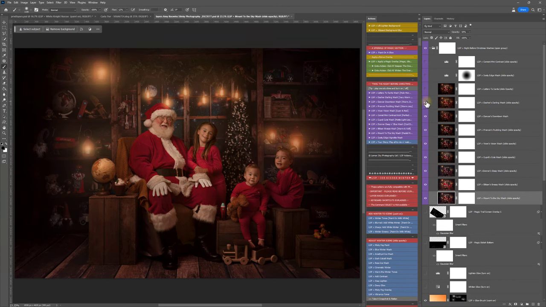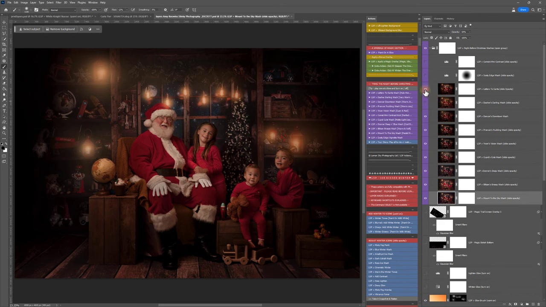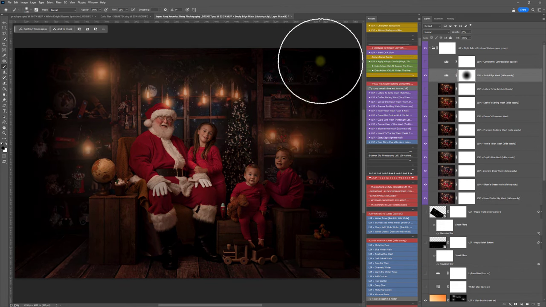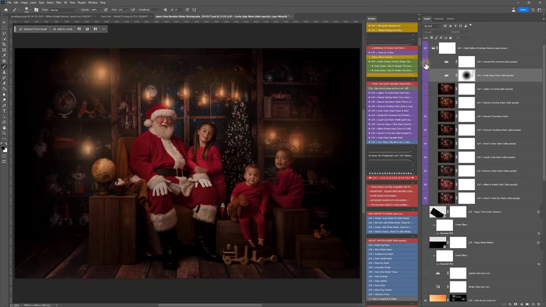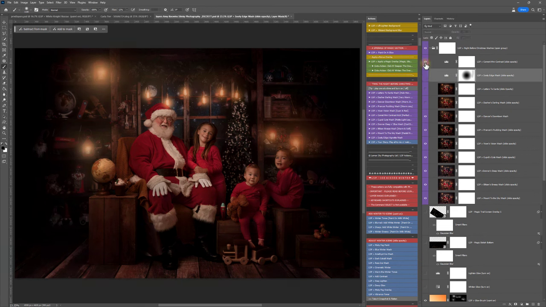I think Dasher's Darling is too much for this image, so I'm going to turn that one off. Letters to Santa, really, really cute, but I'm going to turn that one off too. City Edge will bring some darkness in. I'm not sure if that's really needed for this image, so I'm going to turn that one off. And then the contrast. Let's turn the contrast down a smidge.